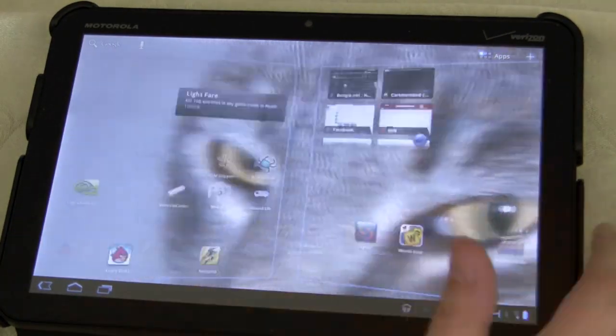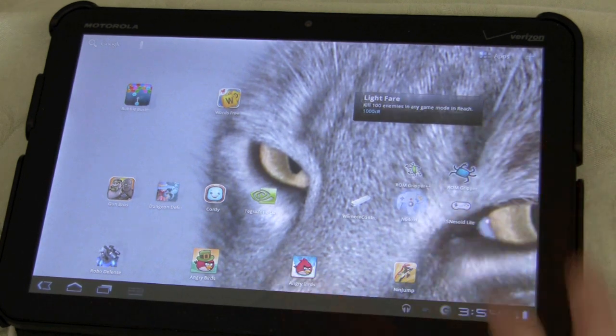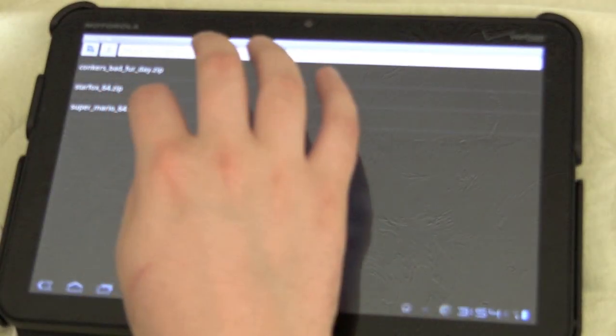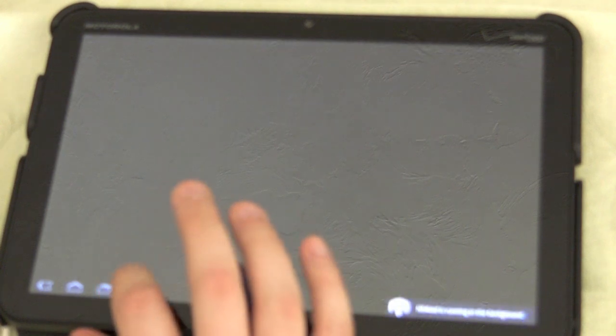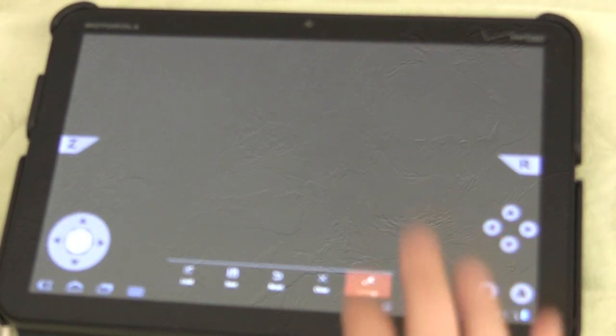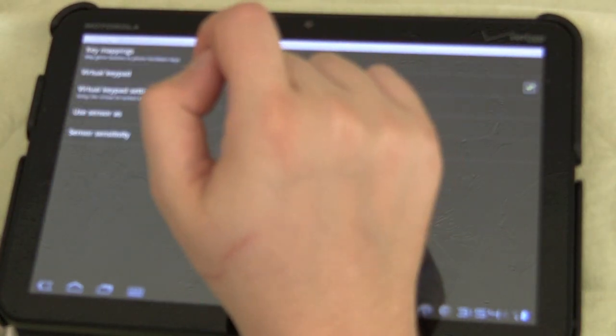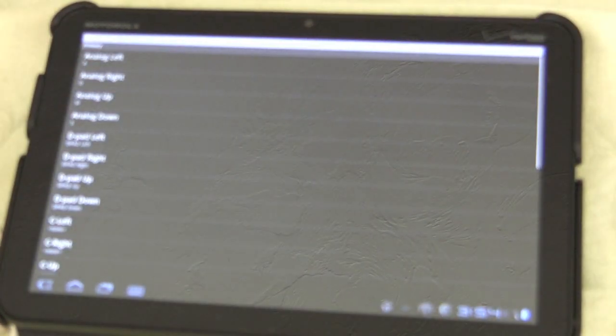It doesn't just work for your emulator though. There's a couple things you need to do. So let's just start up a device. Let's go to the options down in the bottom left. Go into settings. And then if you go into input settings, you have to do key mapping. So this is where I kind of got lost.